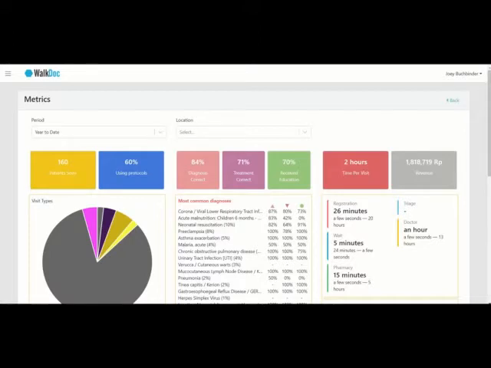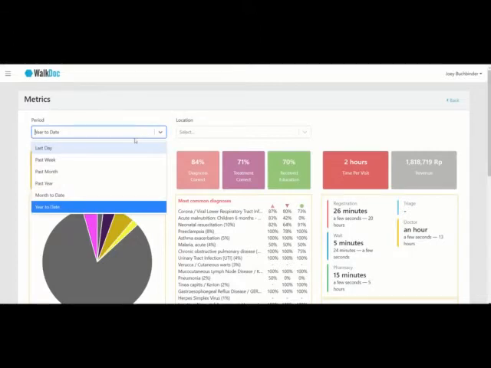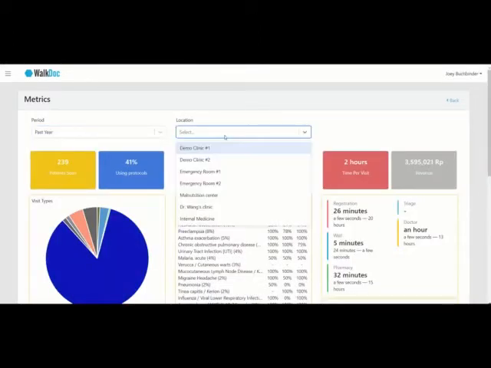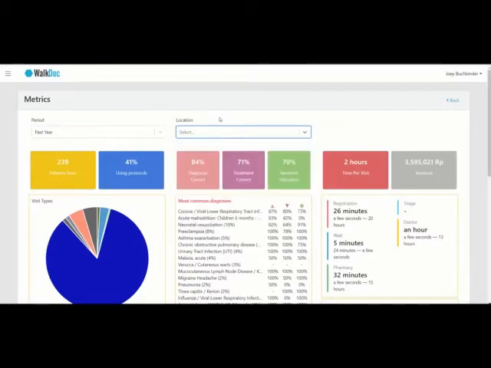At the top of the page, you can filter the information by selecting the time period and location. By default, the metrics page shows information for the past year to date and across all facilities on the WD system. In this example, we'll view demo data for the past year and leave the location box unselected to view data across the user's entire system.